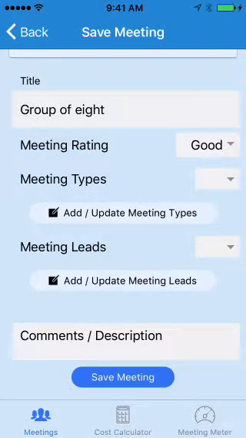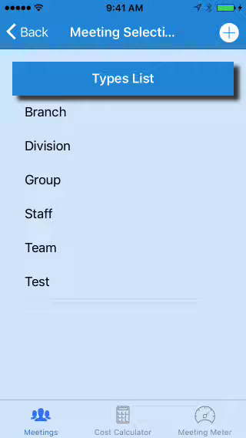Let us add the entries needed for filtering test meetings. These are branch, group, project, staff, and team. We also added a type called division.